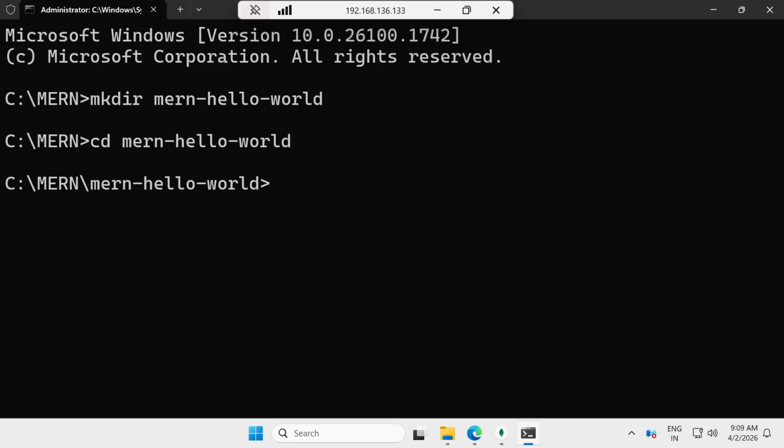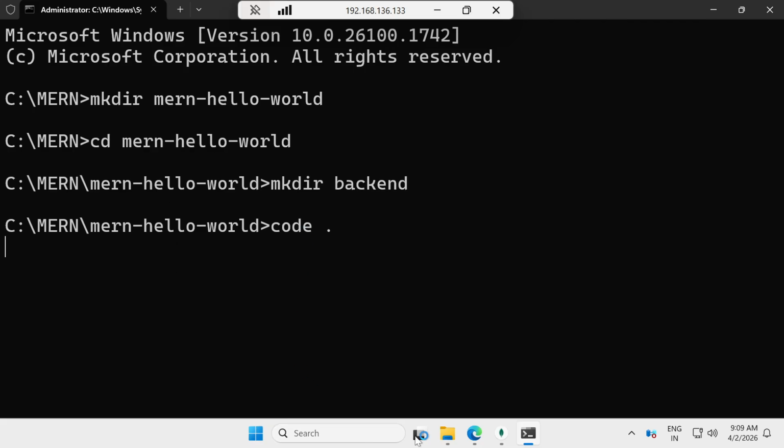Now our structure will look like this: inside that we'll create a backend side and a front end side, two sides of this project. So for the backend side we'll create mkdir backend, then code dot. Let me open this code in Visual Studio, or you can directly open Visual Studio as per your choice.